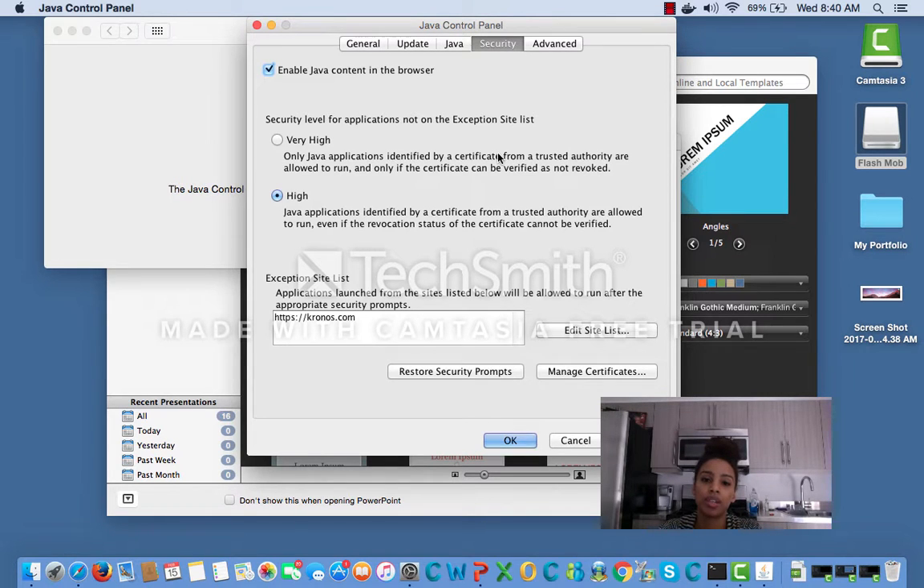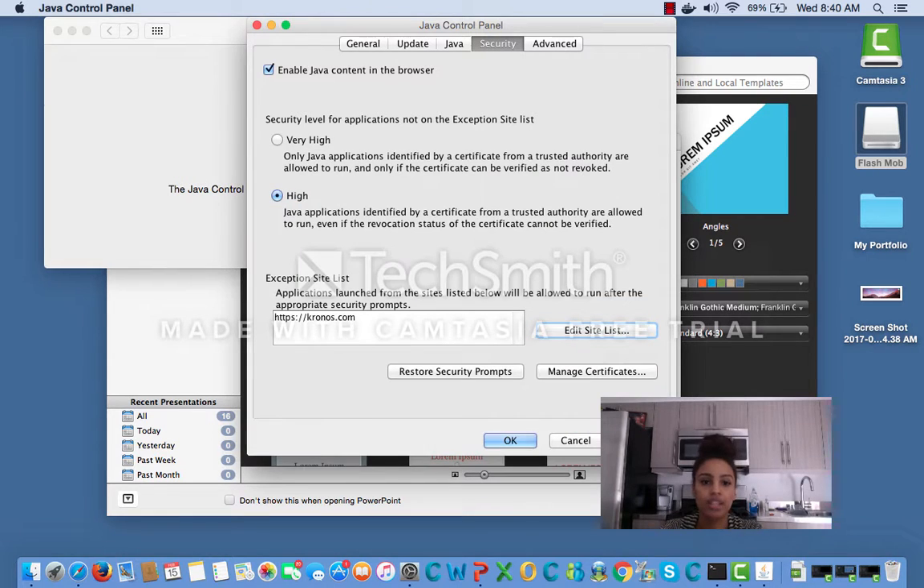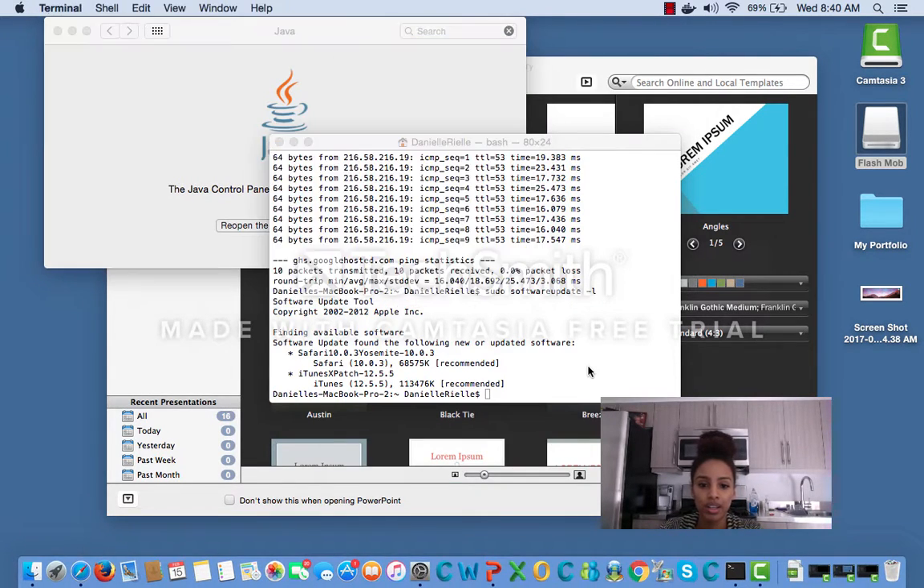Under security, I want to go over site exceptions and how to add that. So if you need to add a website as a security site exception, you would go here, edit site list, add the website. You can remove the website. That's how you would take care of that. So going back, it looks like I am eligible for some updates, and I'm not going to take care of that right now.